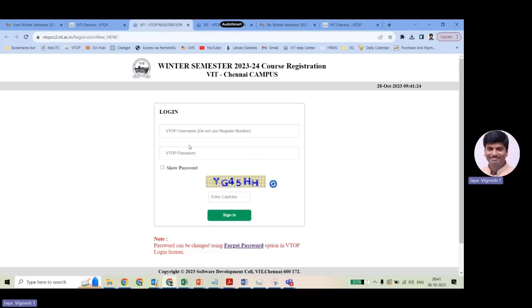You will get into this and log in using your VTOP credentials, and enter the CAPTCHA code correctly to sign in. The one thing you should please remember is, during your entire four years here at VIT, never share your password. Never share your credentials. It's confidential, so please ensure you do not share that.